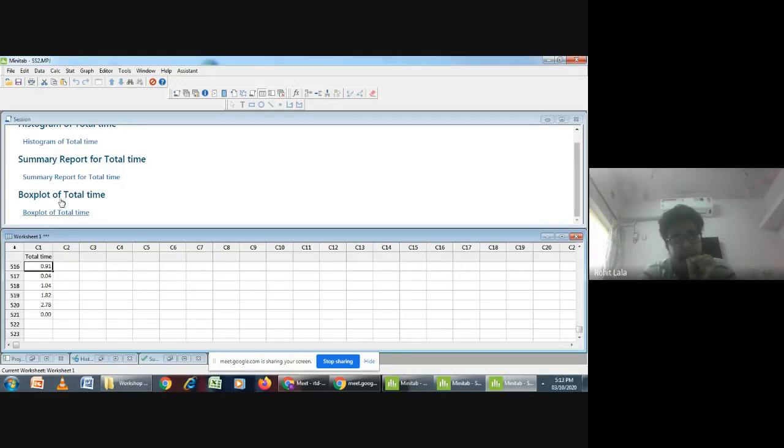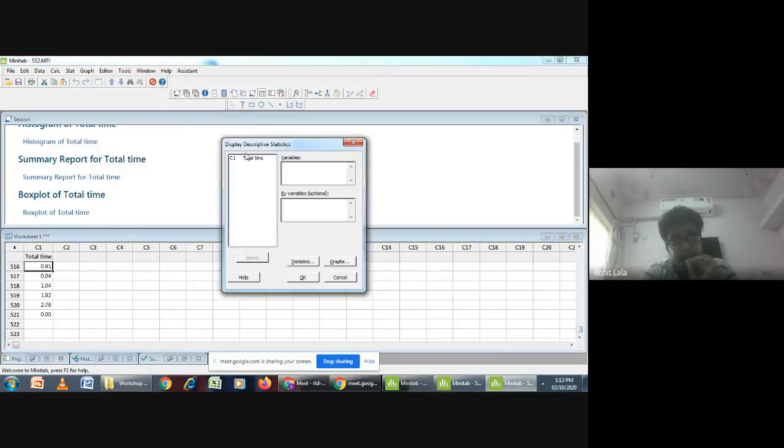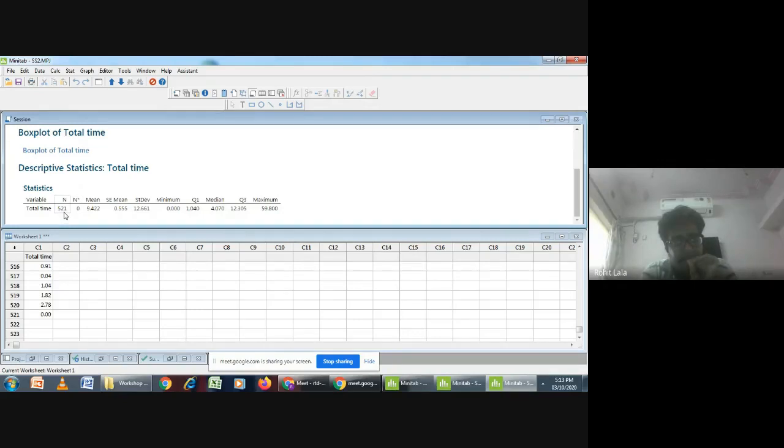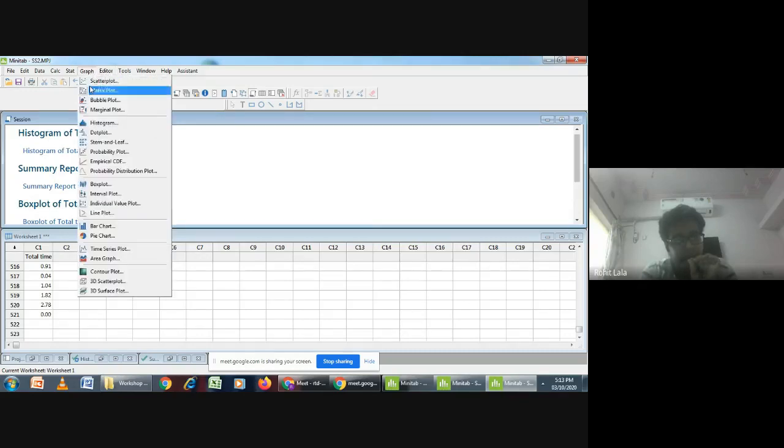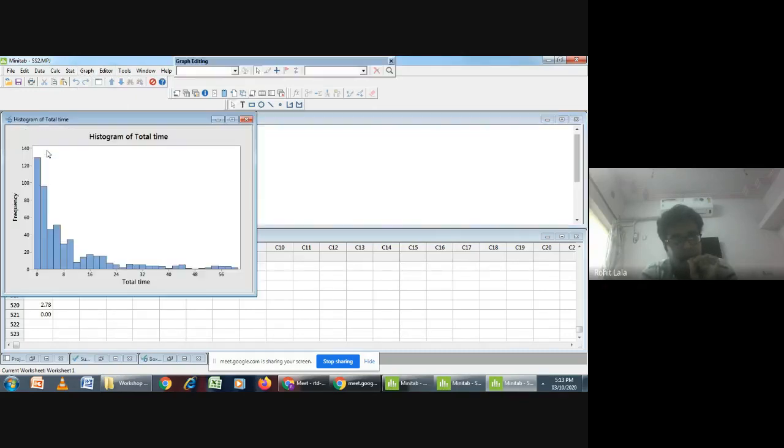You just have to click on Stats, Basic Statistics, Display Descriptive Statistics. Just enter it. Remember, when you enter the variable, it should be numerical, not categorical. When you click OK, you will get all the basic summary: your data set is of size 521, there are zero missing values, the mean, and all the things. Based on it, we had learned to prepare a histogram. If you want to just see it, you can click from the About tab, but our purpose is learning.